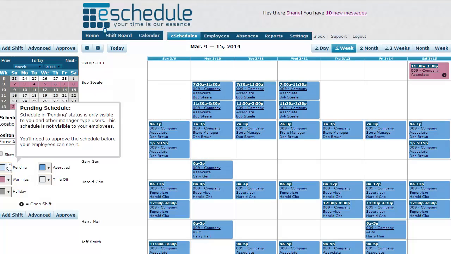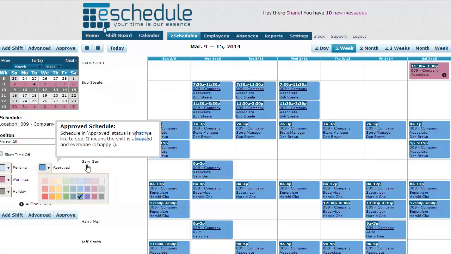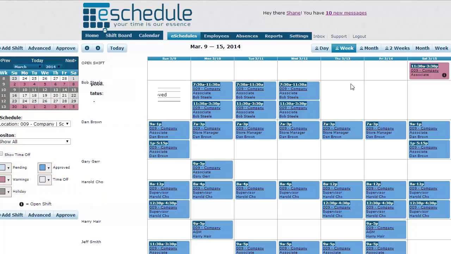So before it was in pending, we can see that we had that pending color set to this light blue. Now our approved is set to the dark blue. And we can also see there's this warning color, the dark red. So the warning comes from if we have any open shifts. We can see that warning falls into this open shift category here, and that's why that's showing up.